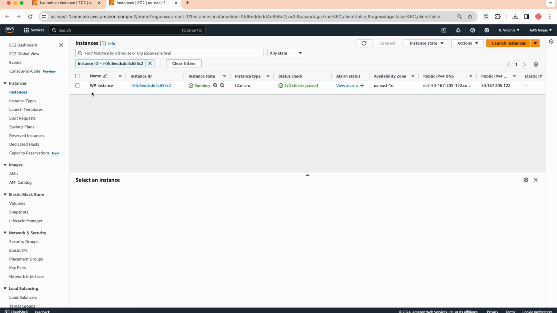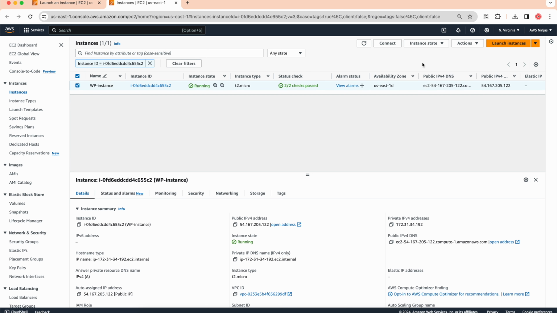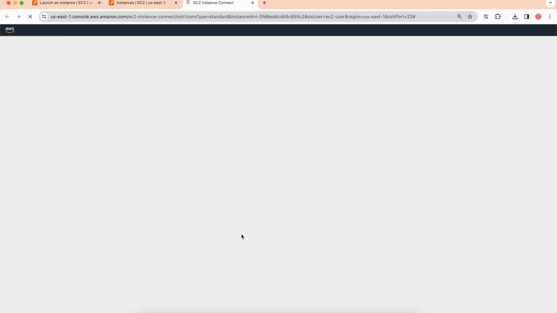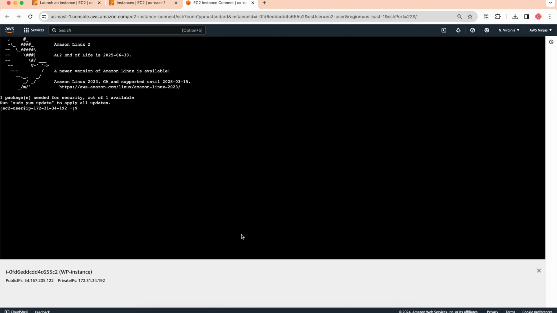Now we can connect to our EC2 instance. Select the instance, click on the connect button, select EC2 Instance Connect and click on connect. If you see the welcome message, then you are successfully connected to the server.